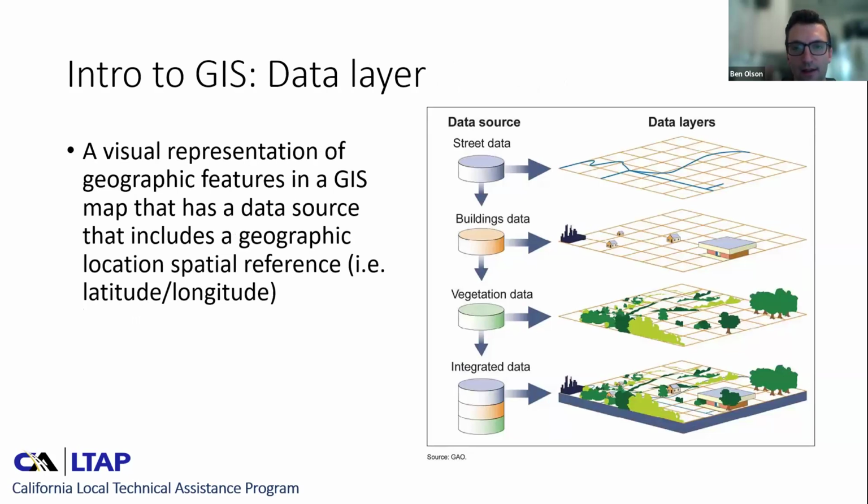So the concept of data layers is an important one in GIS. It's very fundamental to the use of GIS. You can think about a map as having a bunch of different features on it. If you think about a city map, it's got streets, it's got buildings, it's got parks, it's got lakes. And GIS considers each of the different features as a different layer, which is then its own data file.